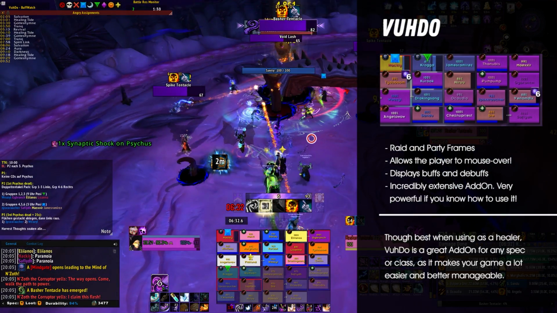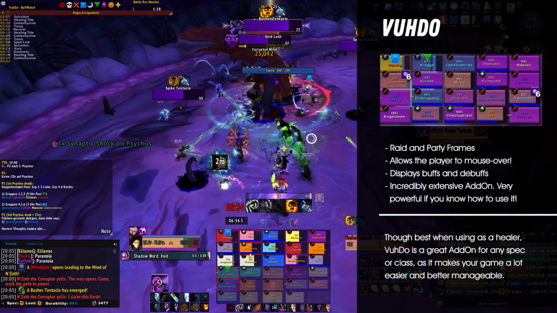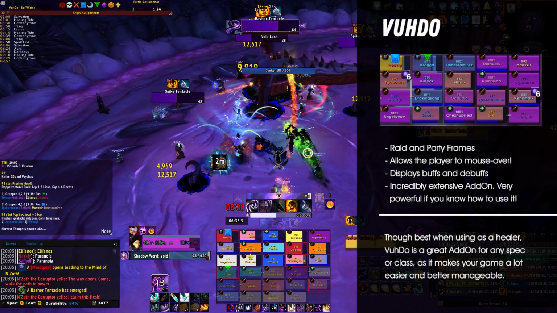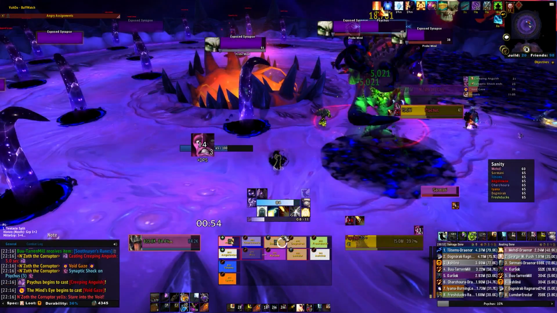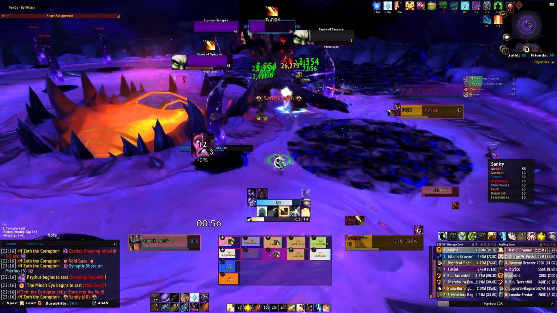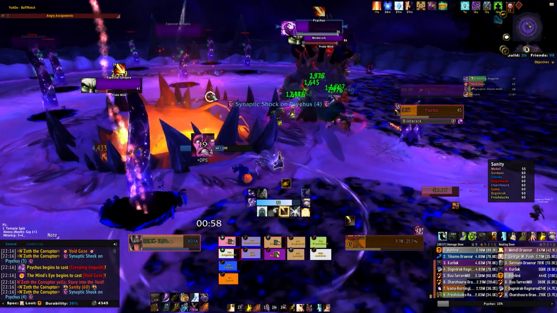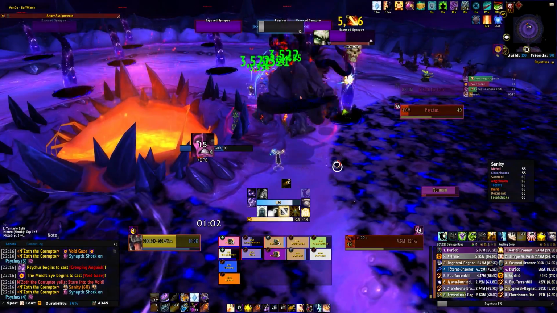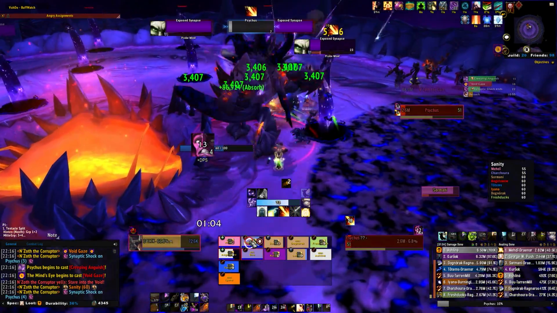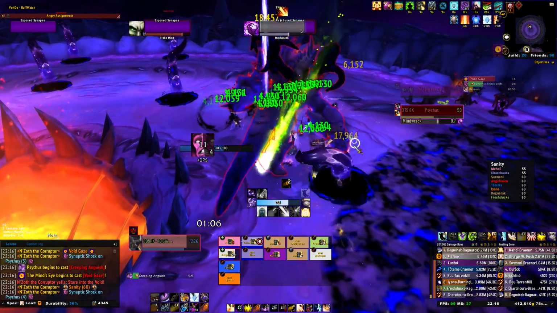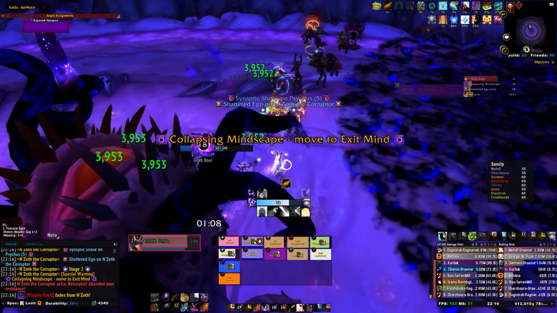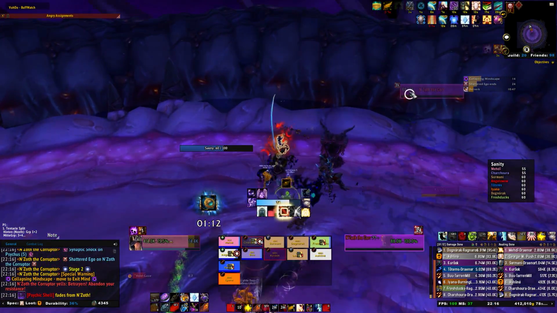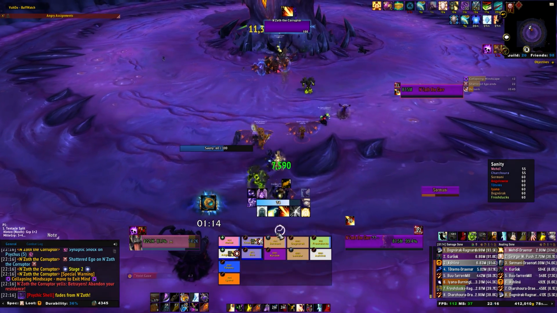It's just highly customizable, allowing you to change the icon positions of debuffs, role icon, health, buffs, literally anything you could possibly see on a raid frame, and has countless effects and possibilities to make your gameplay a lot easier, especially as a healer. Profiles can be applied individually for each spec, can be copied and exported, and therefore shared with others. I will of course leave my Vuhdo profile in the description box below as well.